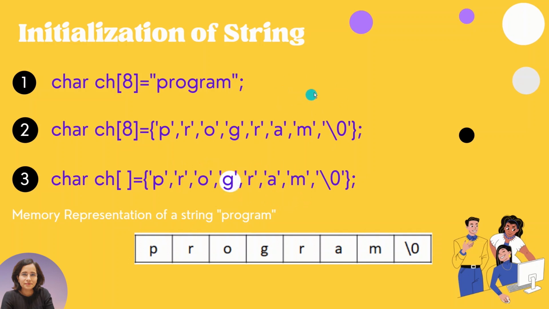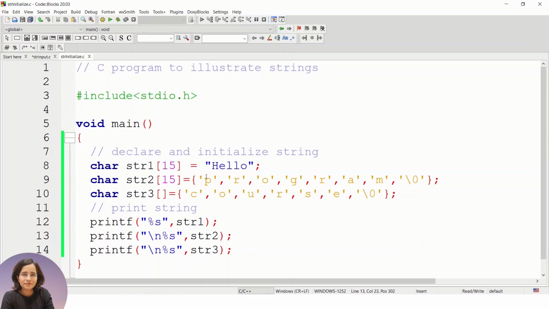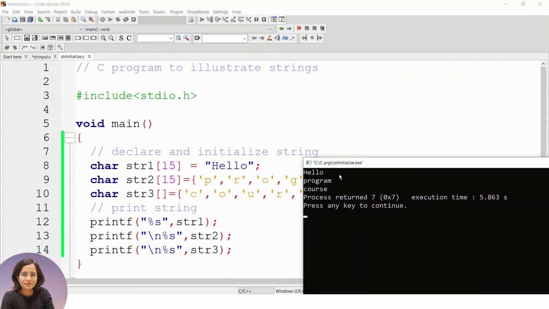Let me implement string in the program where I will demonstrate how to initialize the string and how to display the string. Here is a simple program where we are initializing 3 strings and we are printing the string. To print the string, we can use %s. So save the file and click on build and run to check the output. You can see here we are initializing the string and we are printing the string. Pause the video and practice along.